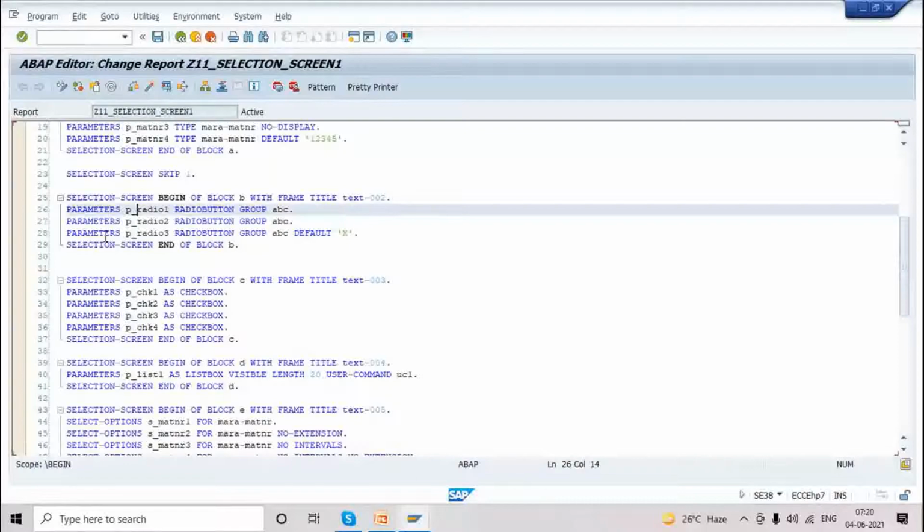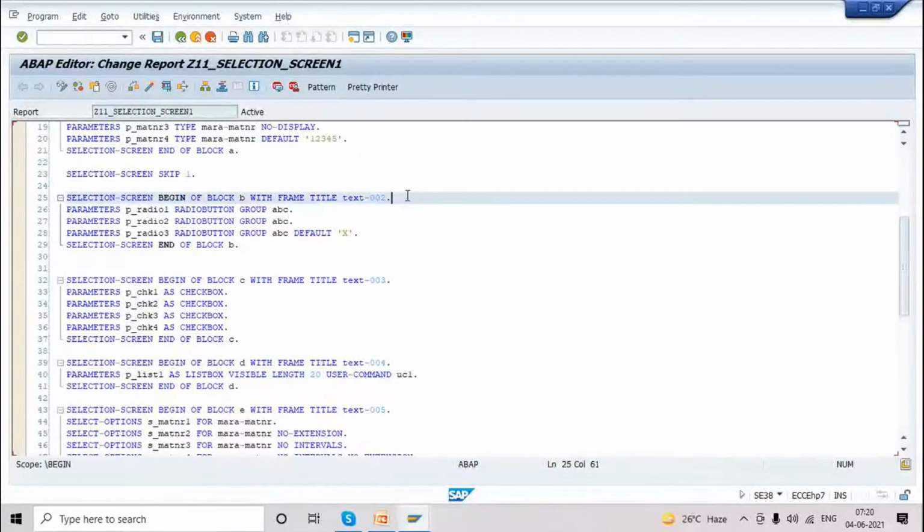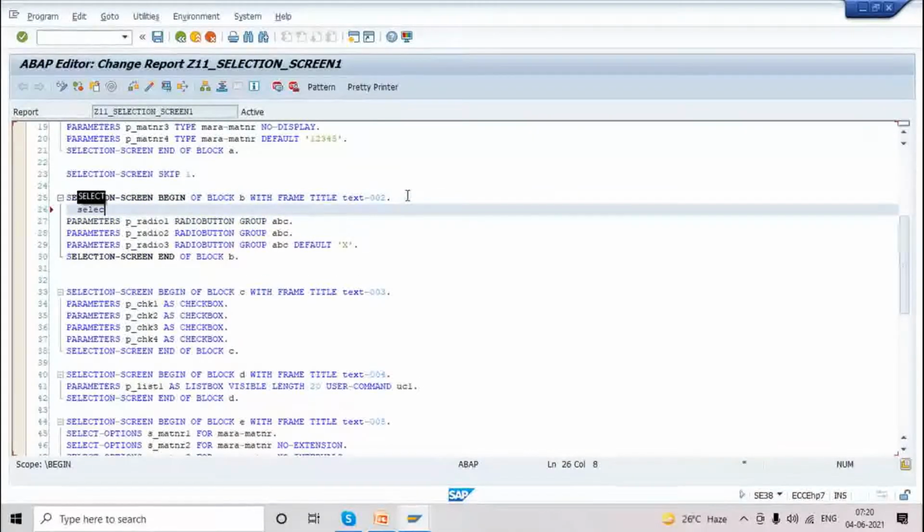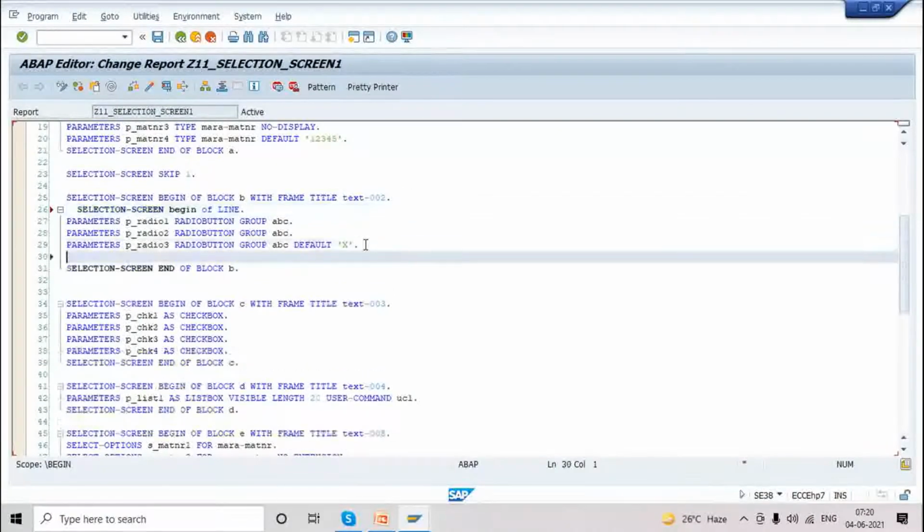Syntax is, see, before parameters I'm starting with SELECTION-SCREEN BEGIN OF LINE. After this third parameter, SELECTION-SCREEN END OF LINE.